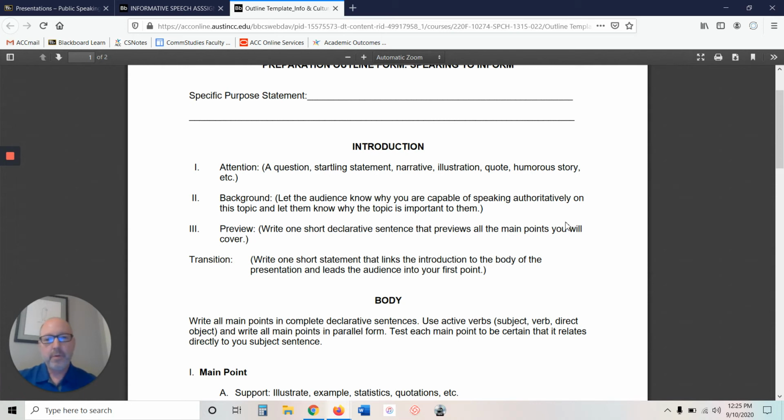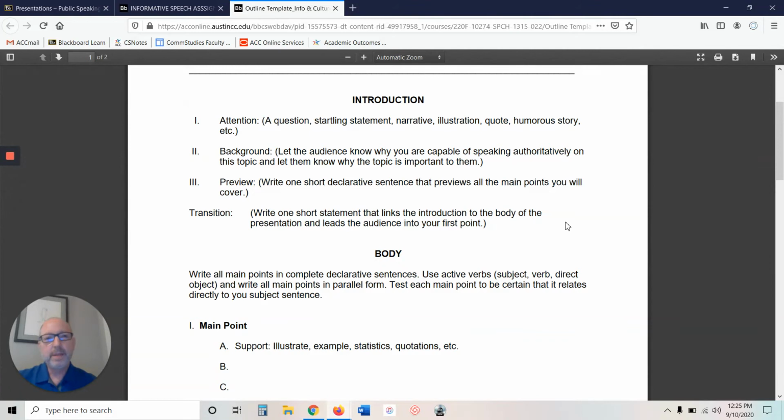And then you want a preview for us. The preview should be, what are your main points? What are you going to talk about specifically in the speech? So we know your topic, but what are you going to talk about within that? How are you going to break it down?